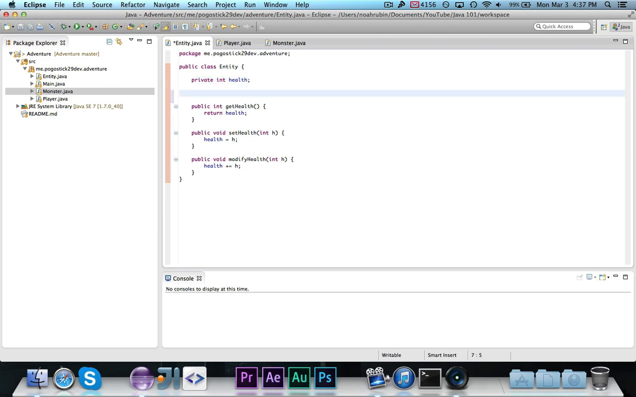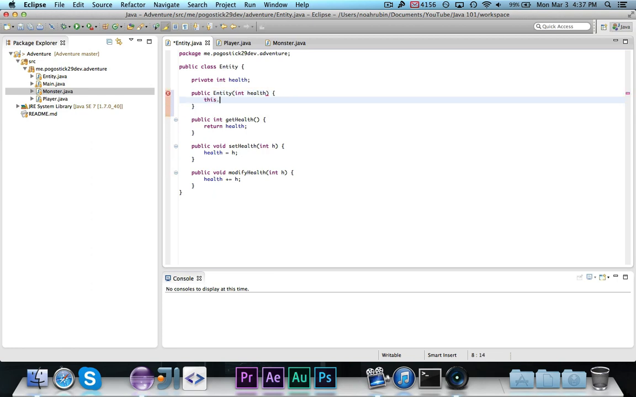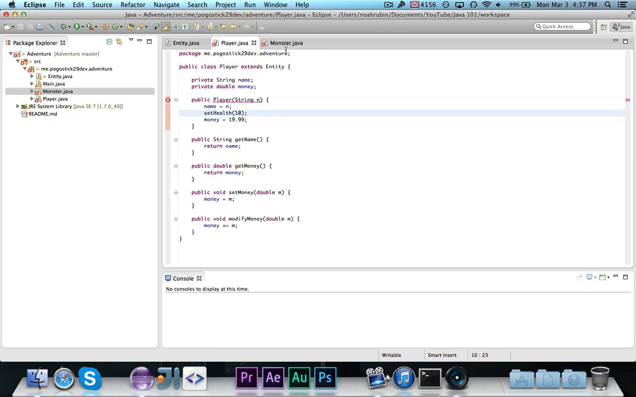So, first we're going to go ahead and make the constructor, public Entity(int health). This.health equals health. Okay. So we've created the constructor, but as you can see, we're getting errors in both of the other classes.